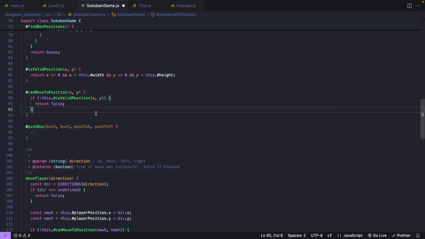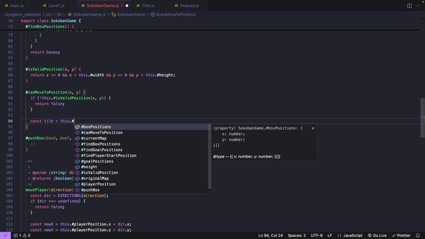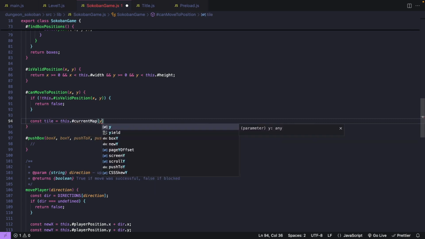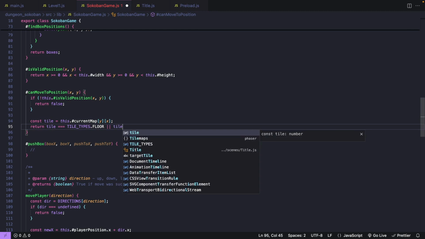So now back down in our can move to position method, we just want to grab our tile at the location we want to move to and check its type. So const tile is equal to our current map. For our coordinate, we'll do our y and then our x. And now we're going to return our tile if it's equal to our floor type, or if it's equal to our goal type.